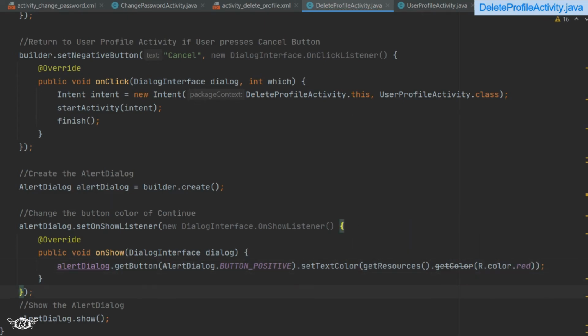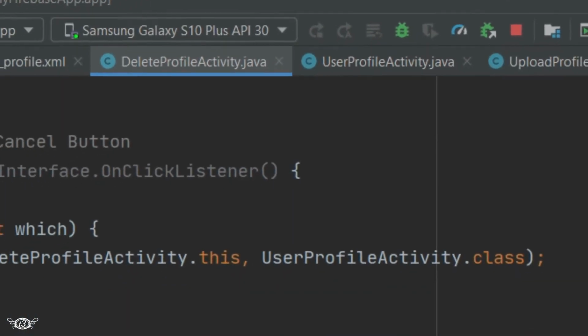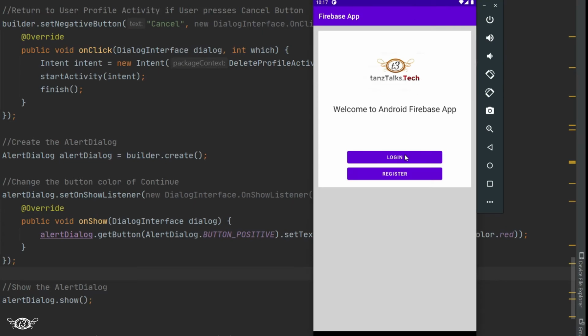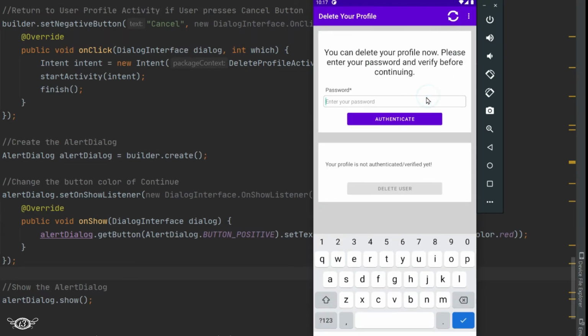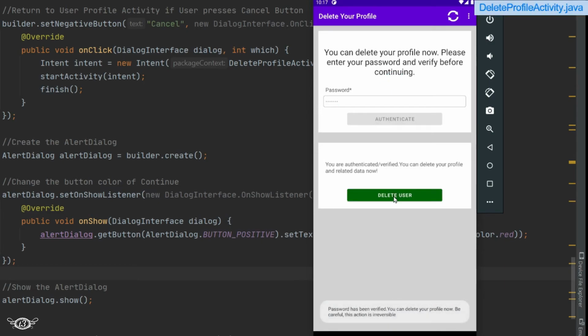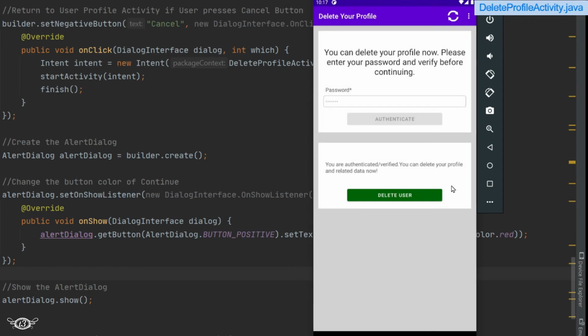Let's run the app once again. Let me authenticate. And you can see the color of the continue button is red now.